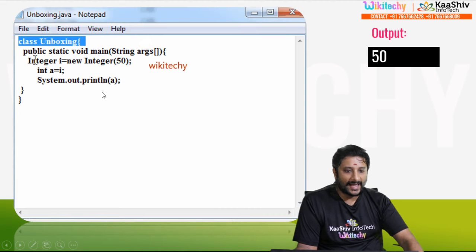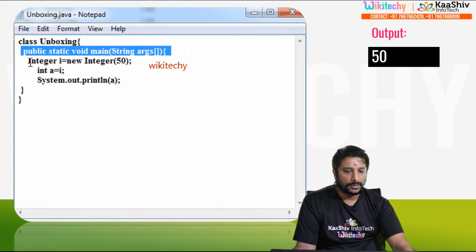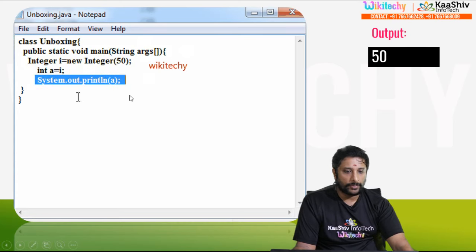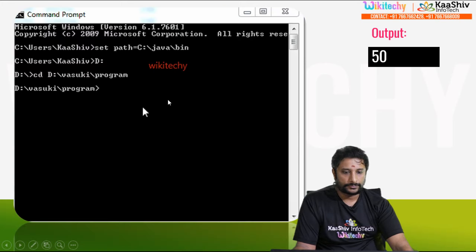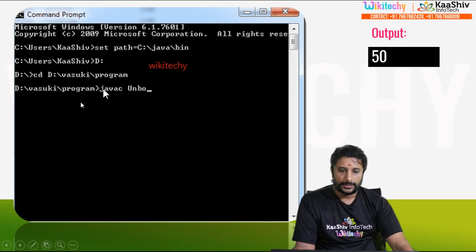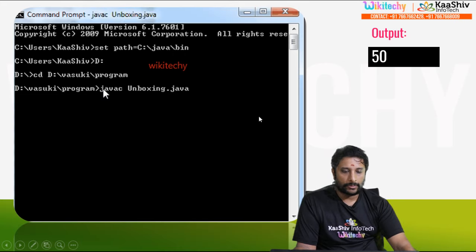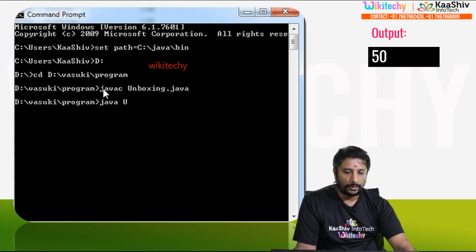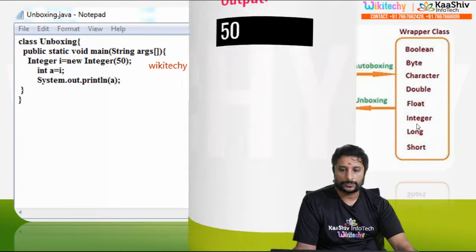I got the class. Here is the main function. And got my Integer i is equal to new Integer of 50. So this 50, I'm trying to make it out. I'm trying to print it. Here is the output you'll get. So javac, I'm trying to compile the program, now I'm going to run this program. Yeah, here is the output.